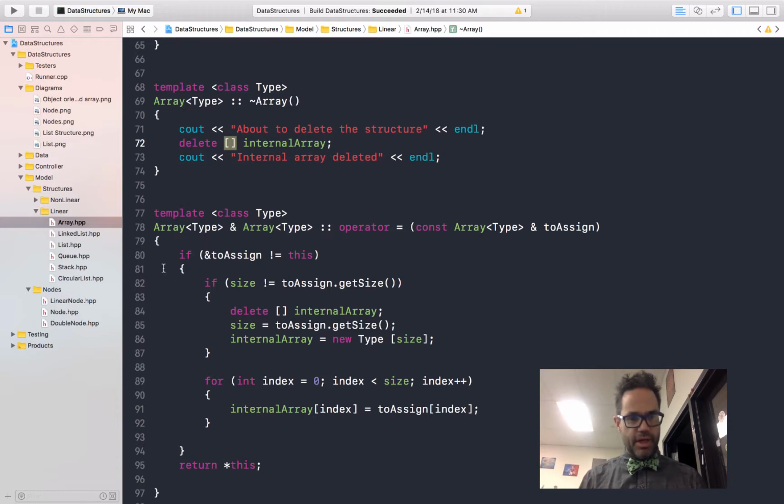As you can see right here, the equals operator returns an array of type reference. So it gives a reference to an array, which is what it's assigning into. And it takes as a parameter a constant array. When we're using the assignment operator, we want to make sure we're not actually talking about the current array. That would just be a waste of time. So if I'm talking about the current array, I don't need to do any of this code. I just return a reference to this.